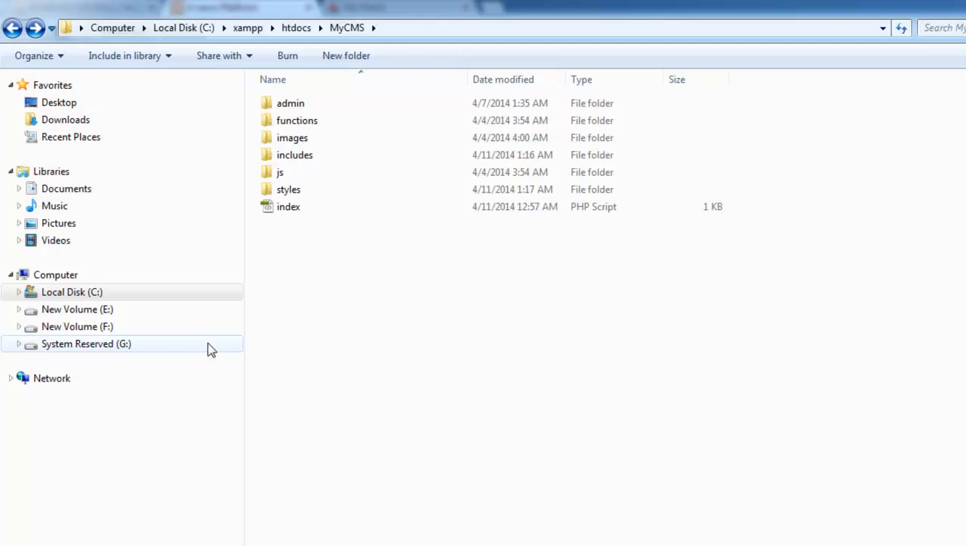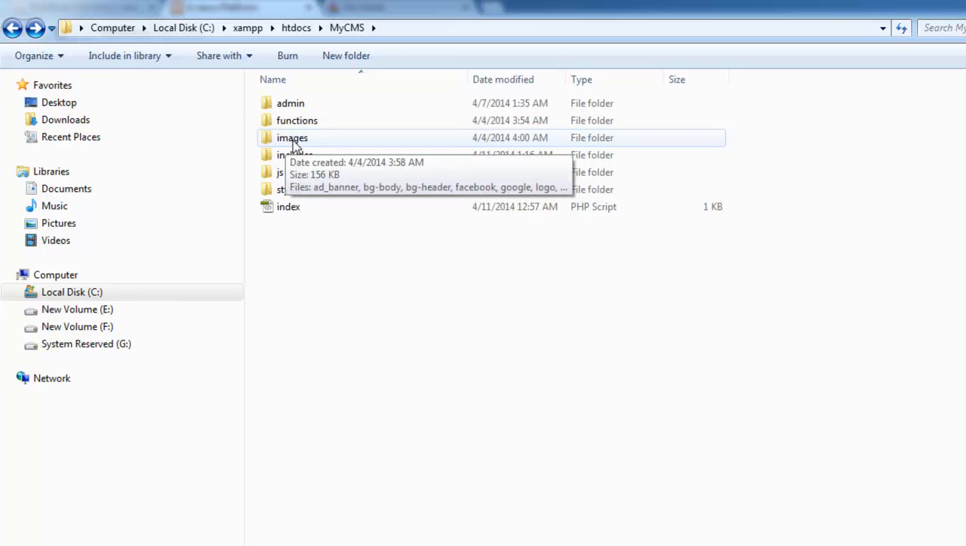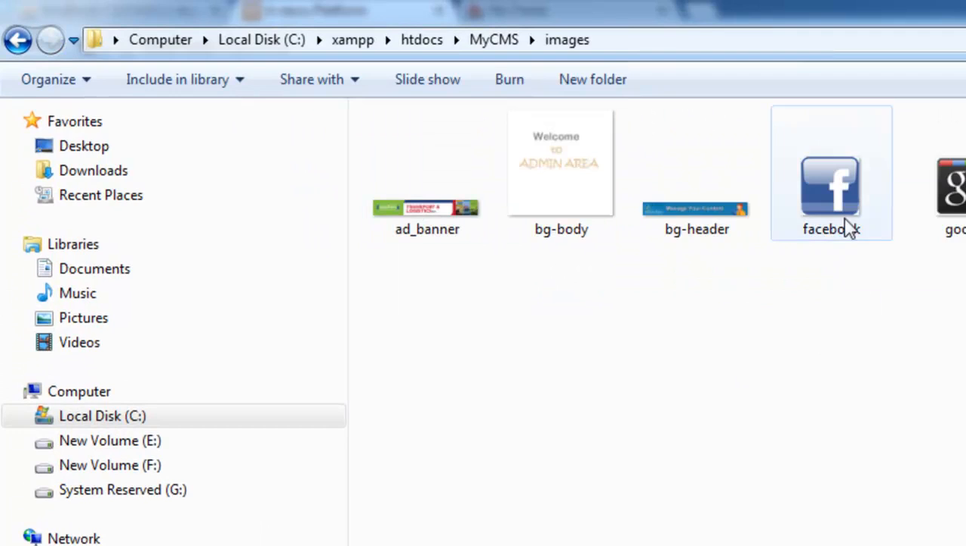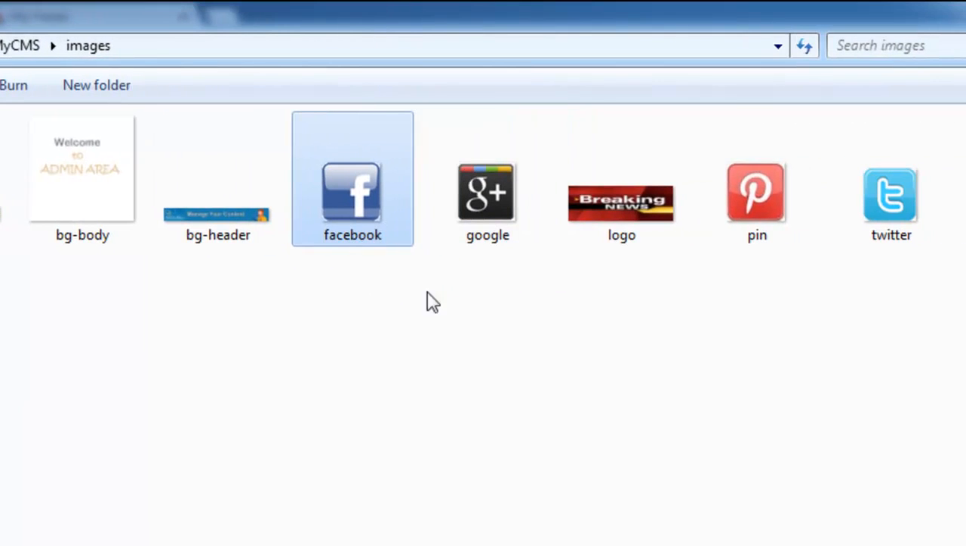In our project, this is the root folder for our project, my CMS. There is a folder called images. Inside that folder we have some images, like icons of Google Plus, Facebook, Pinterest, and Twitter.